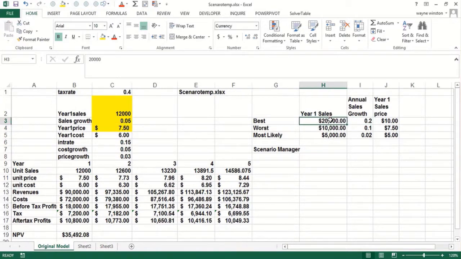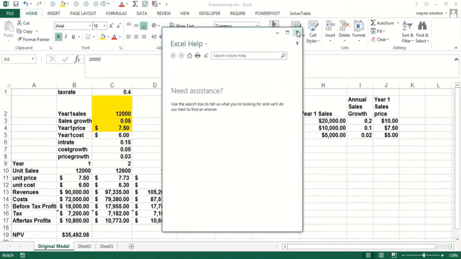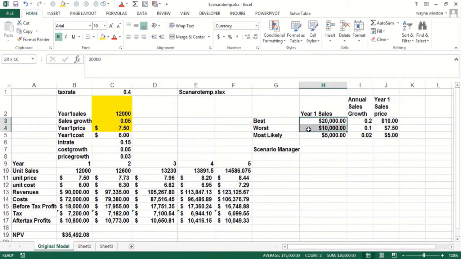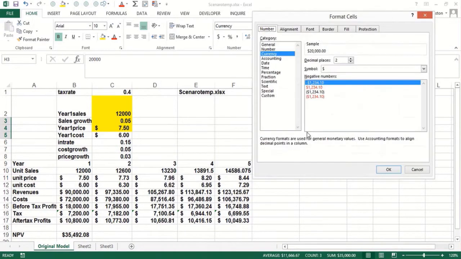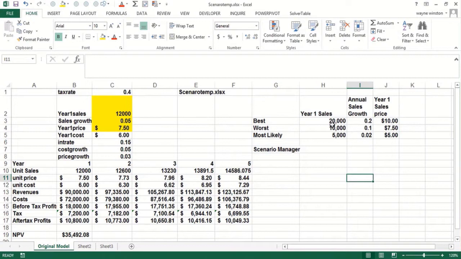The best case is we'll sell $20,000, and this should be units. Sorry. So I'll change this. Again, I like Control 1. I don't have to think. I can go number, 0 decimal points. Okay. So best case is we'll sell 20,000 units the first year. We'll grow at 28% a year, and we'll charge $10 the first year.